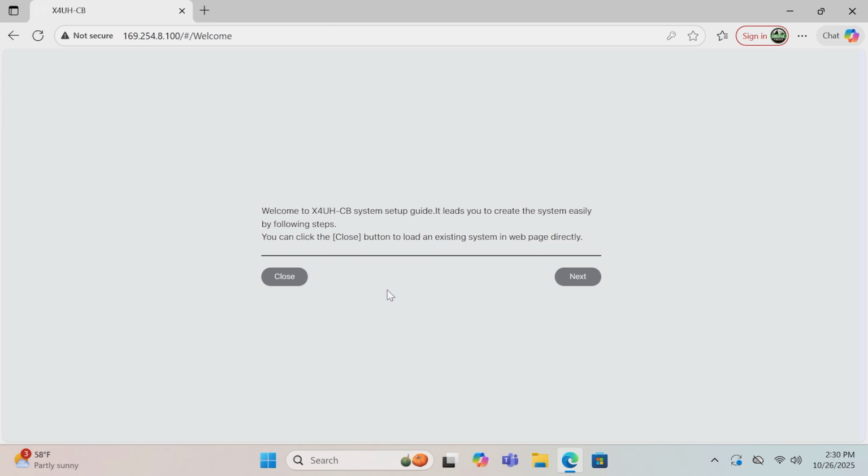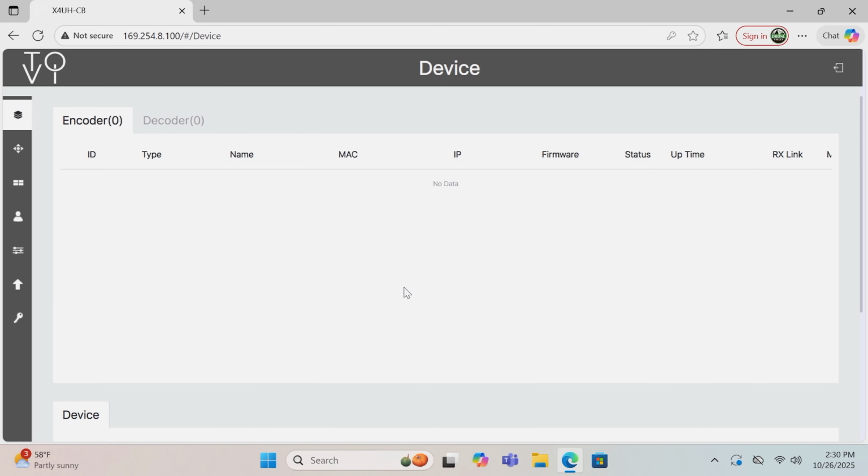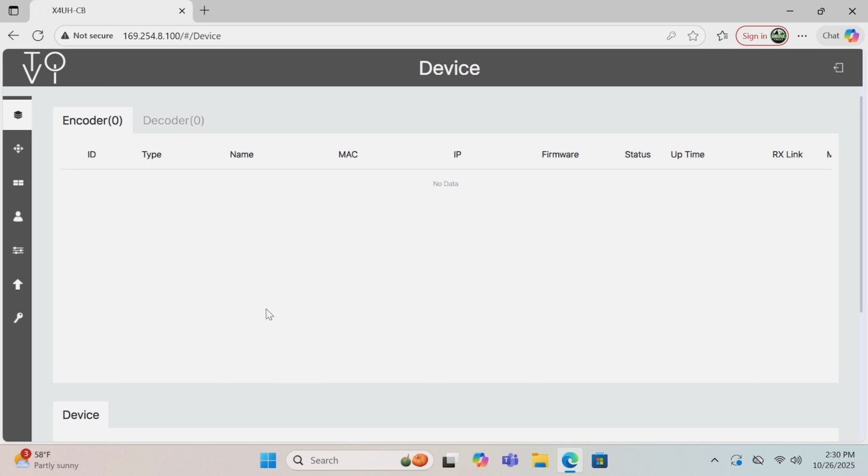I'd like to show you how to do it manually, so I'll close the wizard screen and I'll confirm that I want to leave that, and that'll bring me to the main page for the graphical user interface of the control module. Along the left hand side, if you hover, you'll see a couple of choices including device, matrix, video wall, user. We're going to stay on device for a minute. And on the device screen, you'll see encoders and decoders. Right now, there are 0 of each that the control box can see.